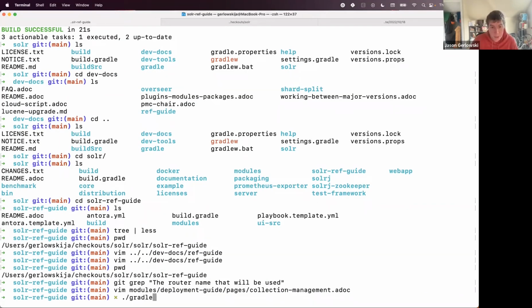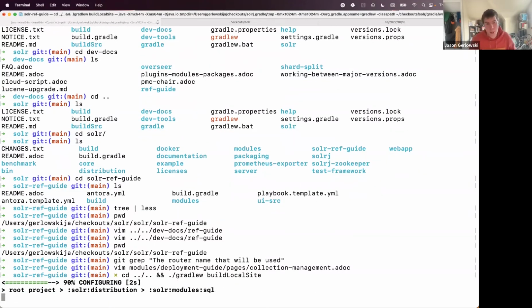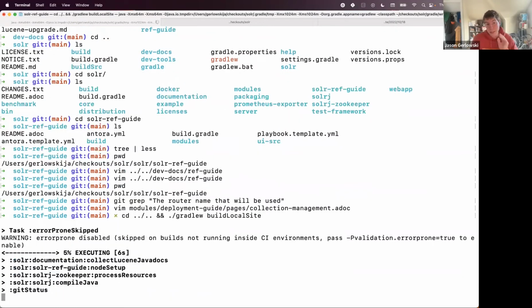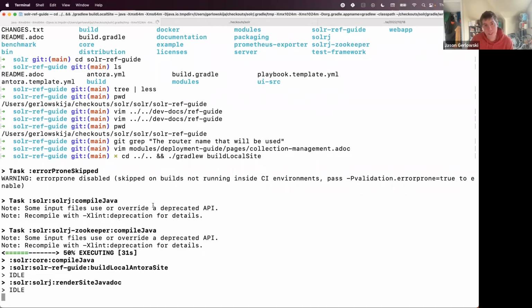Then the command to actually build the documentation is build local site. See if that works. What this will do is take all of those AsciiDoc files and compile them down to HTML. It also does some Java compilation, because in our reference guide we have Java snippets that come from unit tests that run. That's how we make sure our Java syntax examples, say for SolrJ, are kept up to date with the client code as it changes. So you can see it takes a little longer because it has to compile Java and do some of this stuff. But it should be done in about a minute, and then we'll see what the output looks like.